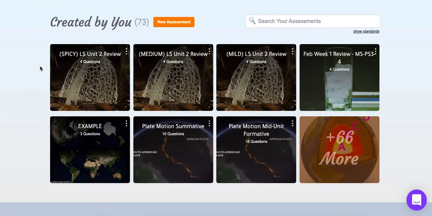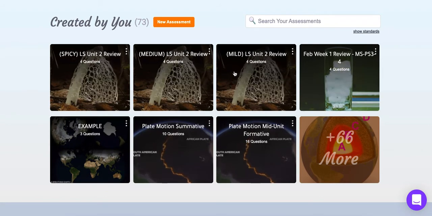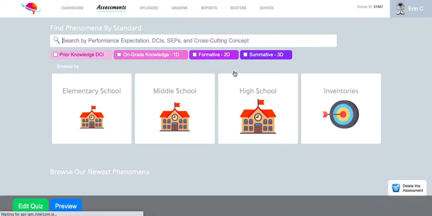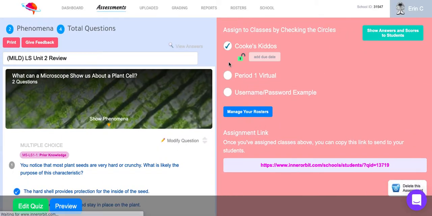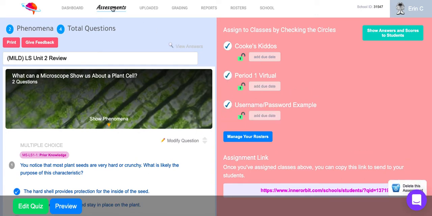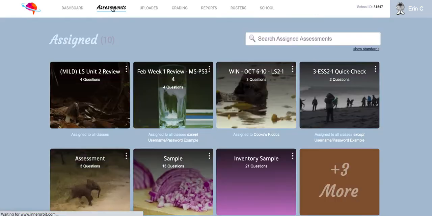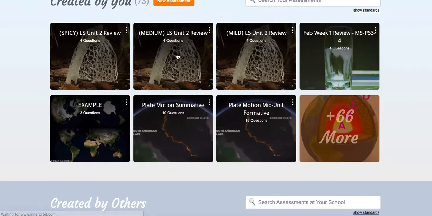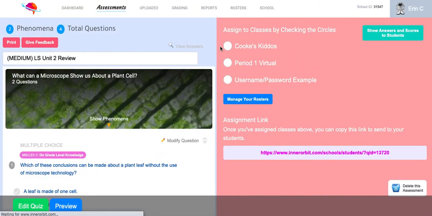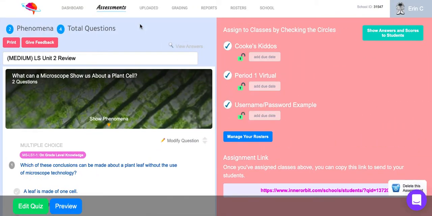So what I'll recommend to do from here is I would assign all 3 assessments to all of your rosters. This way students have access to all of the assessments, so they can choose if they want to do mild first, medium first, maybe they want to start spicy, kind of up to them. But I would assign all 3 assessments so students can choose one from their dashboard.